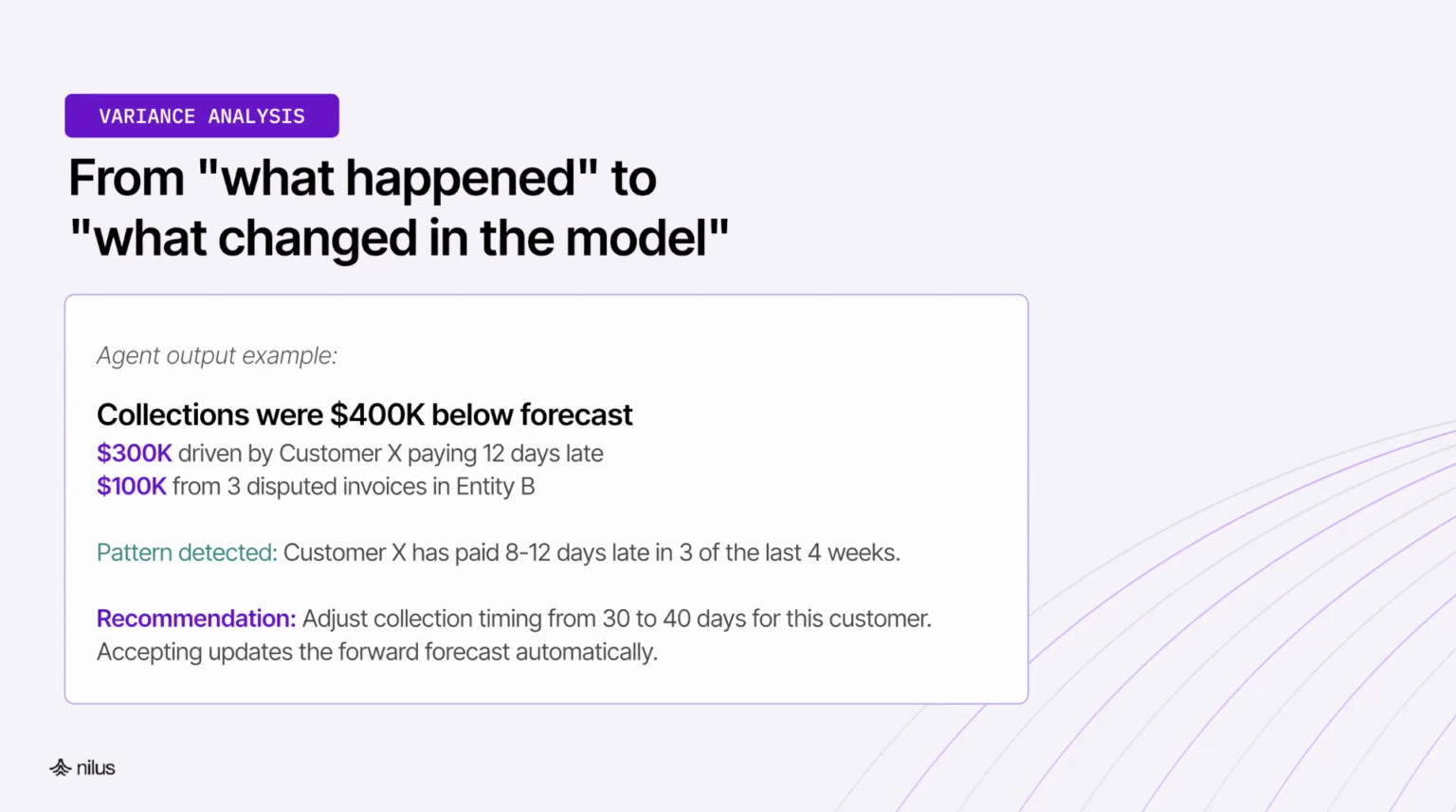Instead of a flat table of numbers, you get driver level attribution. Collections were 400K below forecast, and it tells you exactly why. 300K because customer X paid 12 days late, 100K from disputed invoices in entity B. But the part that gets interesting is it doesn't just stop at the explanation. It actually detects that customer X has paid late in 3 of the last 4 weeks.